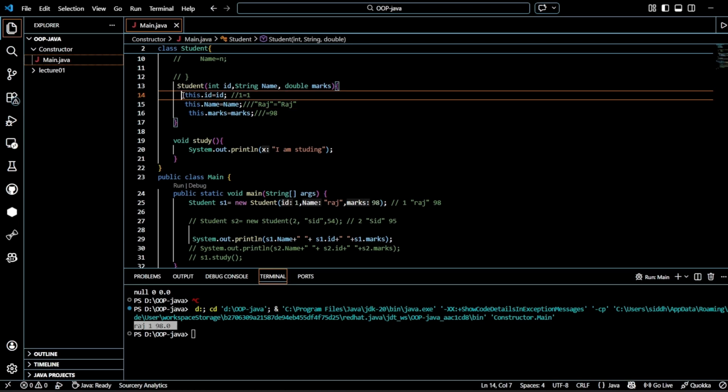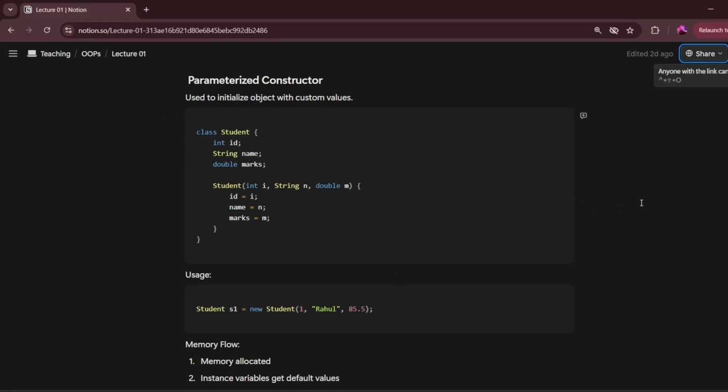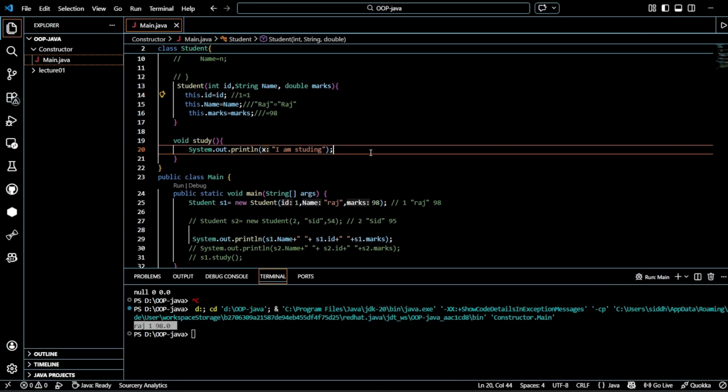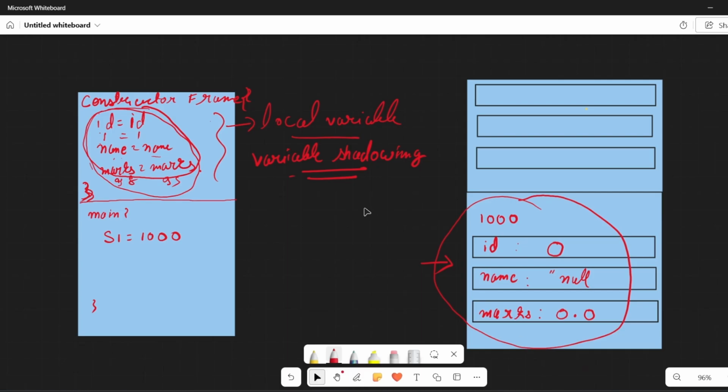Now, what is this keyword? Let me explain to you. This keyword is a reference variable that refers to the current object of a class. What does it mean? Let me show you on my board, and let me rub this first.